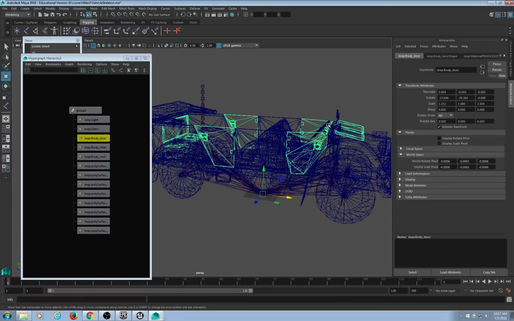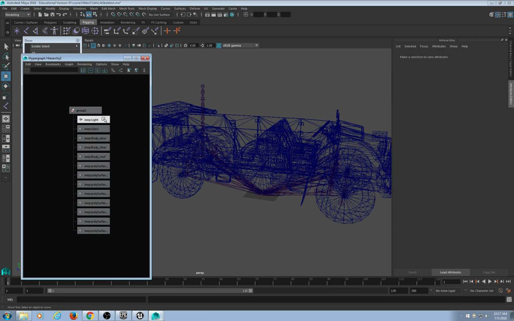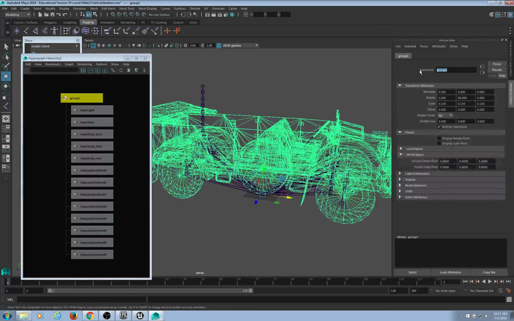Let me see. Shouldn't be. Maybe you missed that. Yeah, you want to just drag that under group one. It's okay. And you can name that group one. You can name that, name it Jeep group. Middle mouse will allow you to move that in there. Okay. There you go. Looks good.